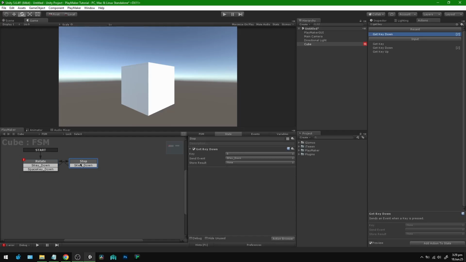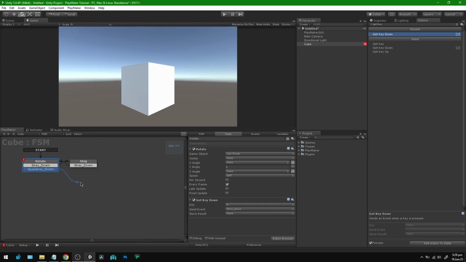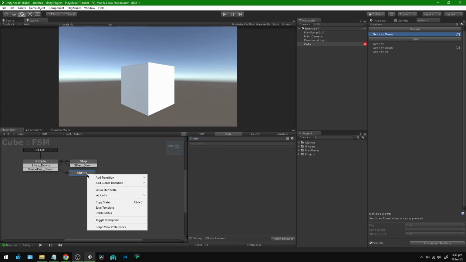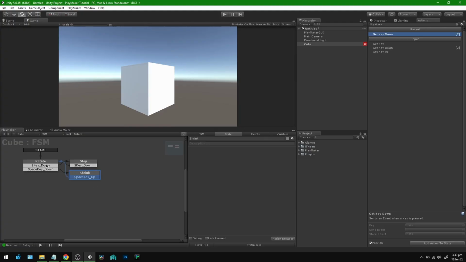To quickly make states from events that we have here, you can hold down the control key and click and drag on the event, and it'll bring that little arrow out. And then when you release, it'll create a new state. That's like a little shortcut you can use. So this is going to be shrink, because I'm going to shrink the cube when we go into this state. And from here, when we lift back up on the space key, so space key up, I'm going to select that. It's going to go back into this state.